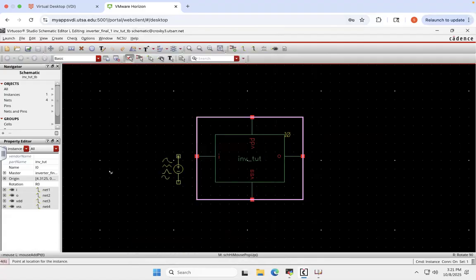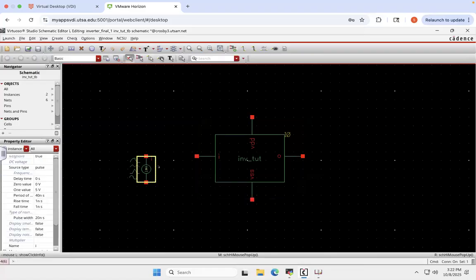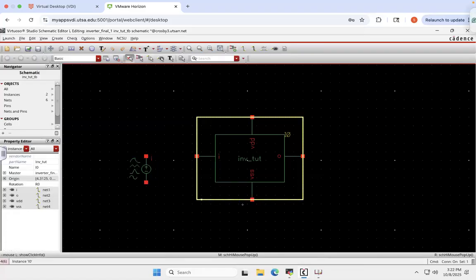Once I do this, I press hide, I go back and I click here. Please make sure that you are not connecting any of your voltage sources inside this white box.